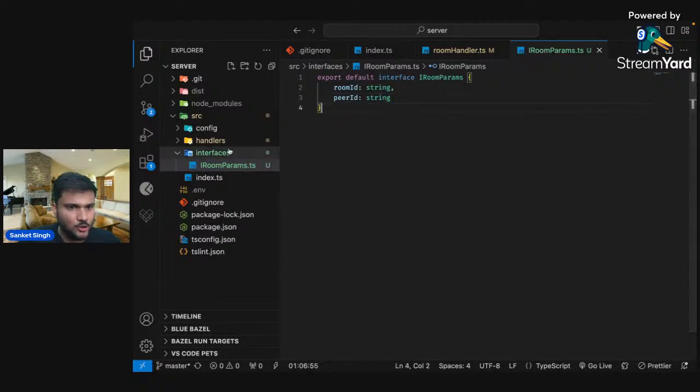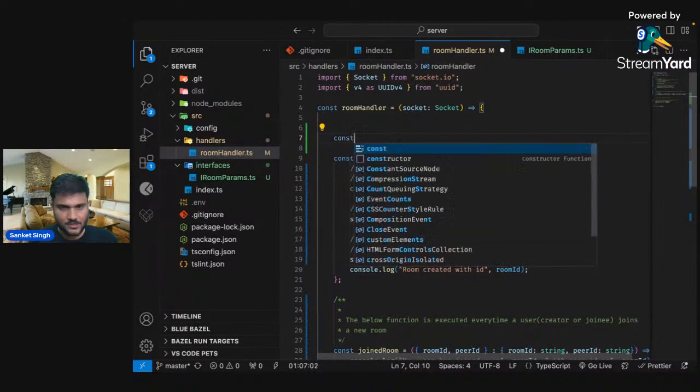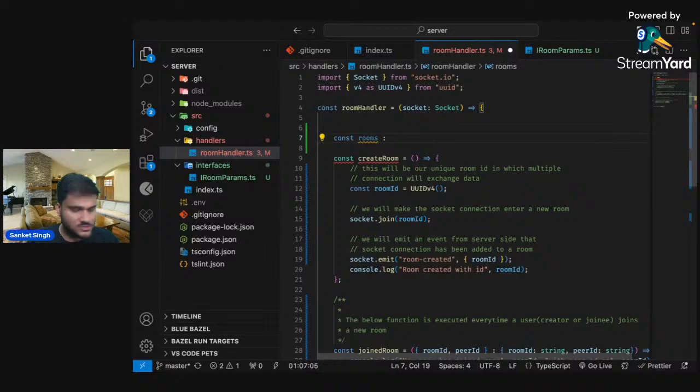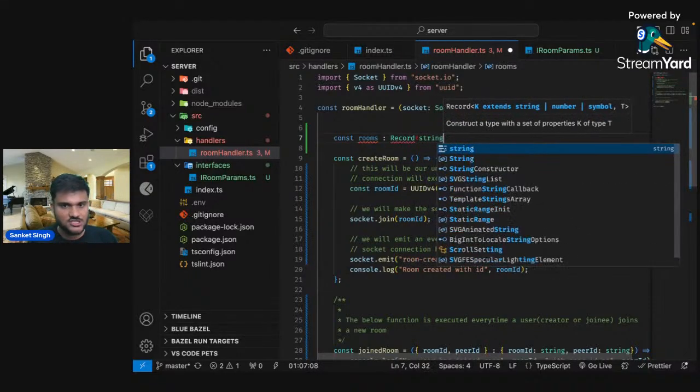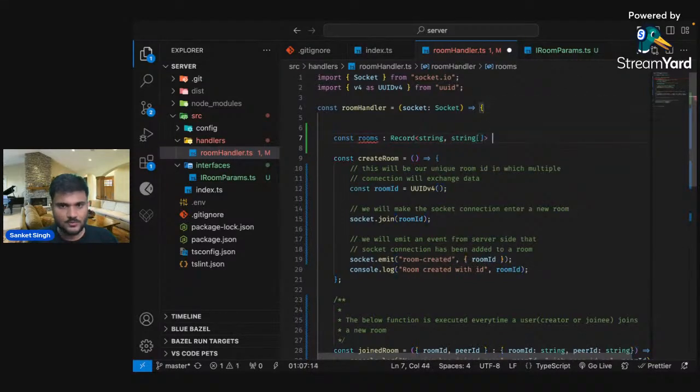Okay. And what I'm going to do is come to the handler, and inside the handler, I'm going to prepare a mapping. So I'll say rooms. What will be the type of the rooms? It will be a record where the string will be a key and there will be an array of strings which will be the value. Make sense? And we will initialize this with an empty object altogether. So this rooms object is going to store the room ID, and corresponding to the room ID, what all users or peers have been added. The below map stores for a room what all peers have joined.